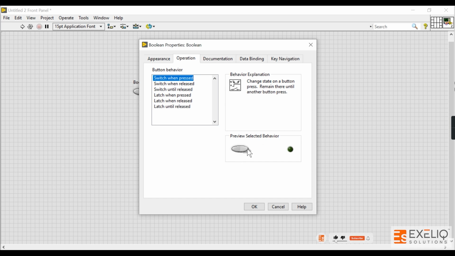Let's preview it to understand in a better way. If I click over here, I have clicked it, I have not released the mouse button yet, and my output is green, so my state is high. Even if I release the mouse button, now I have released it, the LED does not go off. That means the output stays. In order to change the output, I have to click it once again and my output will change. So this is switch when pressed, very basic. We use it in our daily life.